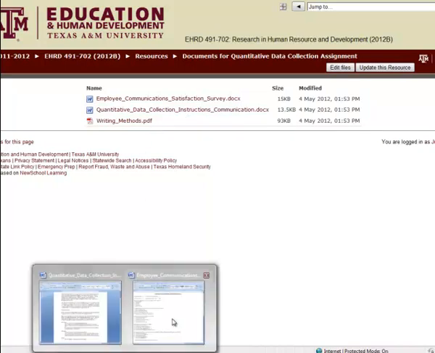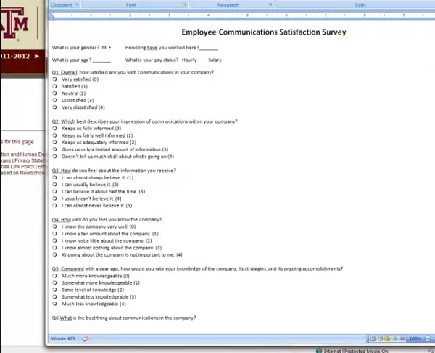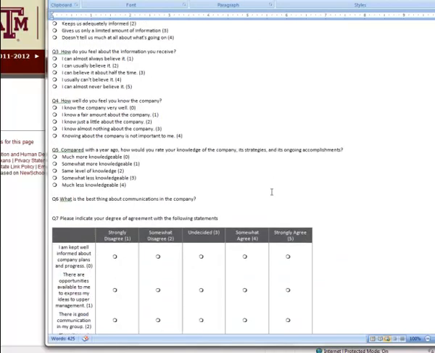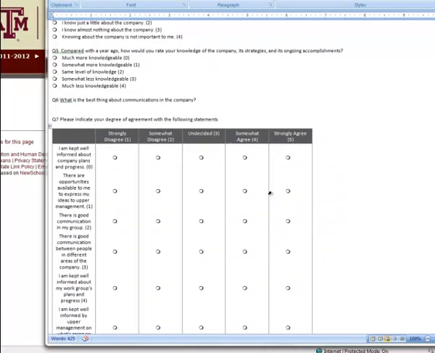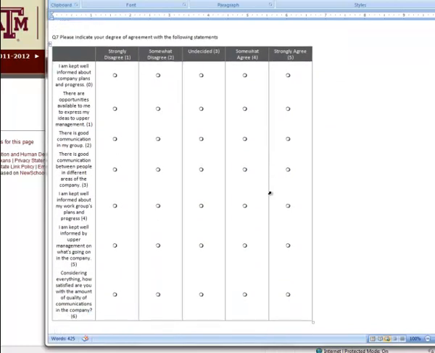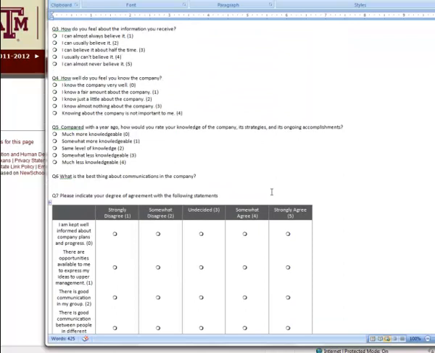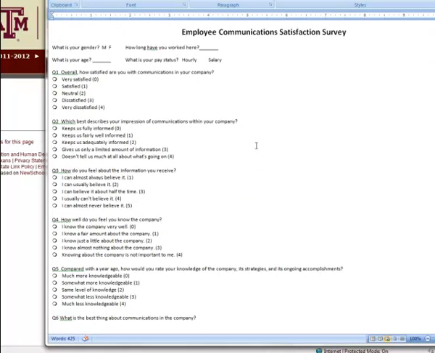So let's look first at the instrument itself. The instrument is called the Employee Communication Satisfaction Survey, and I'll just scroll through it real quickly so you can get an idea of how long it is. When you print it out, it's just a couple of pages long. There's a couple of things I want to point out. The first one is that the top 4 questions are considered demographic information. So I've provided 4 of them for you.